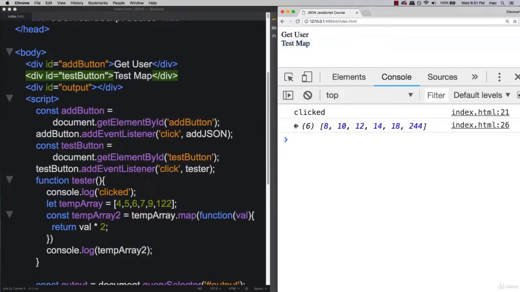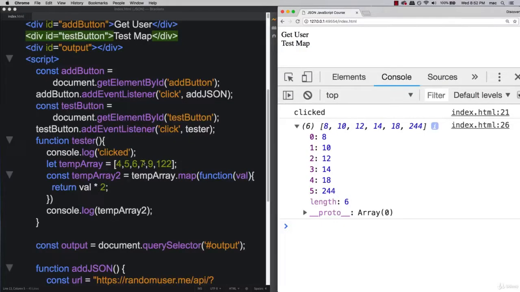So you see what happened here is that using map gave us the ability to iterate through all of the values within the array as we built out a brand new array. And then within this brand new array, we were just taking that initial value and multiplying it by 2. And that's how we constructed our brand new array.